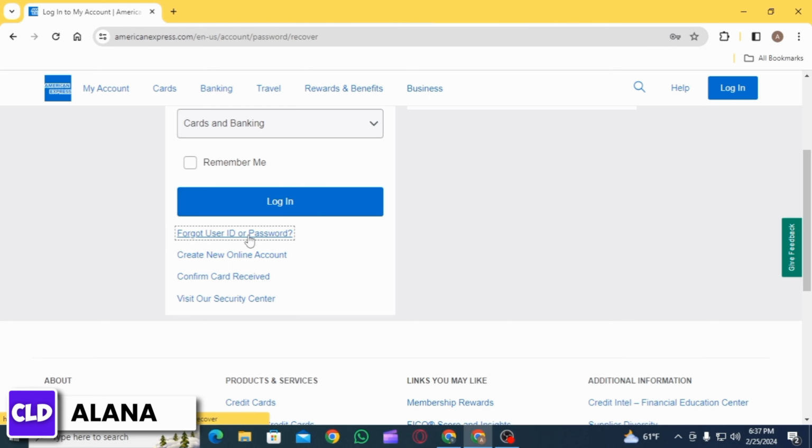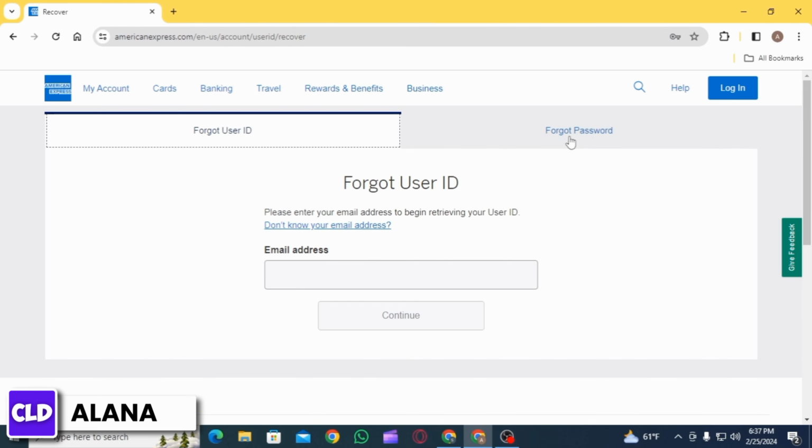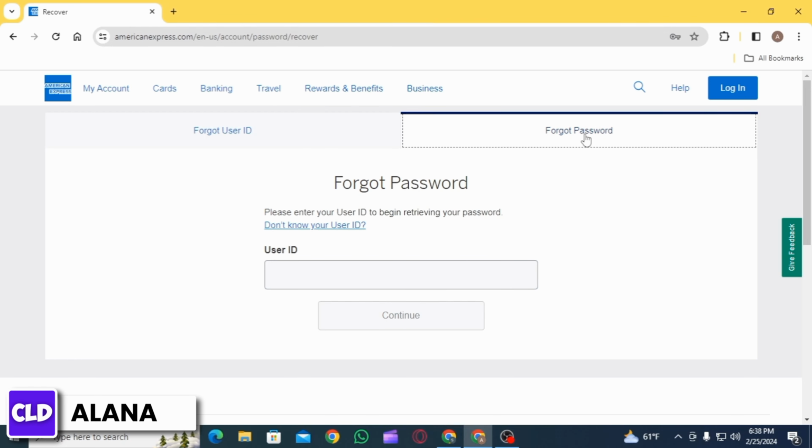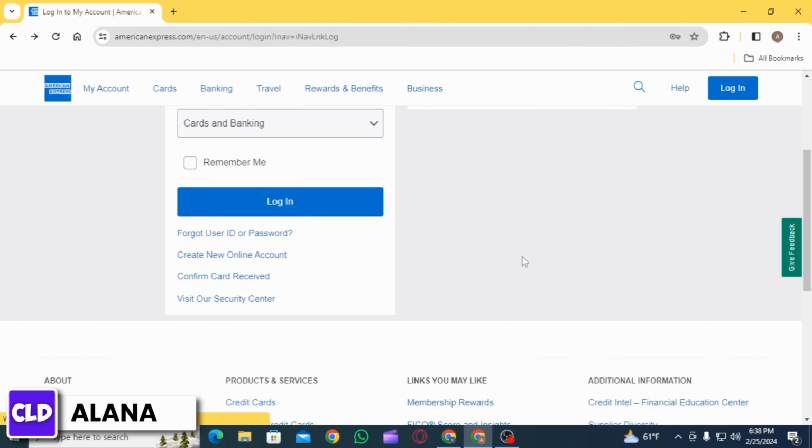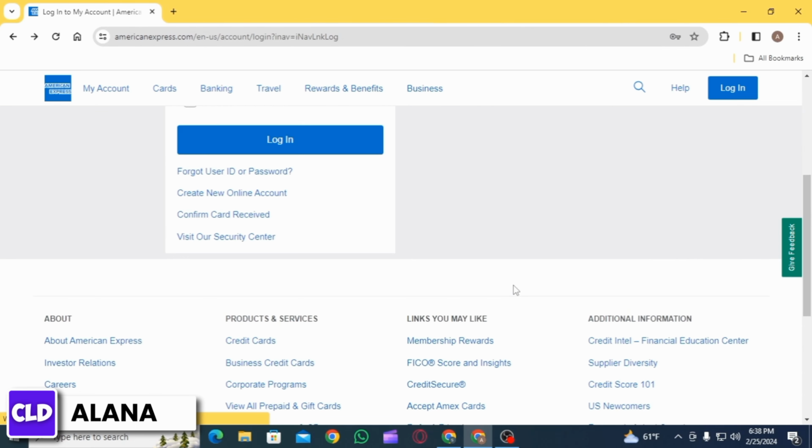In case you have forgotten your user ID or password, click on this link to retrieve them. In case you have forgotten your user ID, enter your email address, then click on the continue option and follow the on-screen prompts to retrieve your user ID. If you have forgotten your password, enter your user ID and click on the continue option, then you will be able to reset your password.